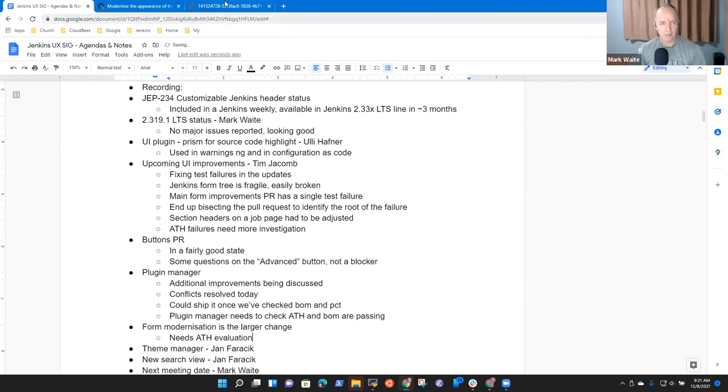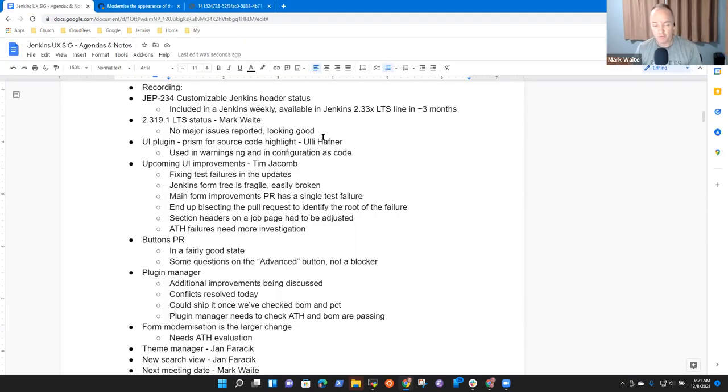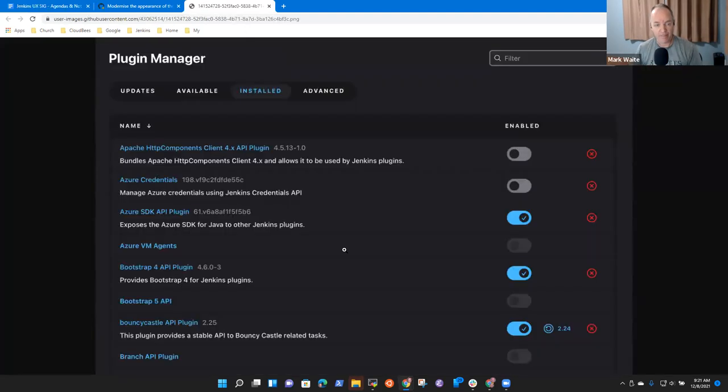Right. Okay, great. Excellent. So the thought was this one, the plugin manager improvements, may be near the point of merging so that we could get it into a weekly while the work continues on the larger form modernization. Yeah, that really is very attractive.